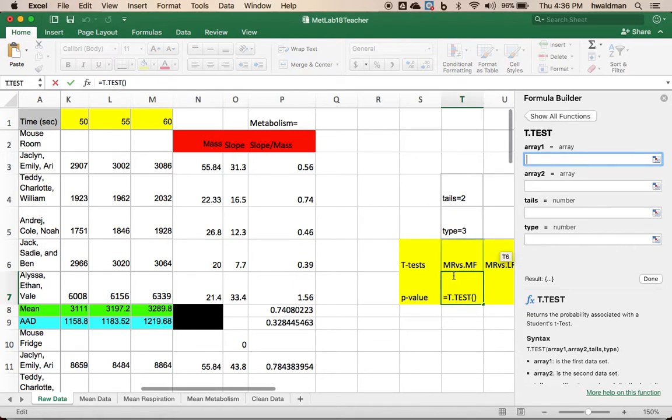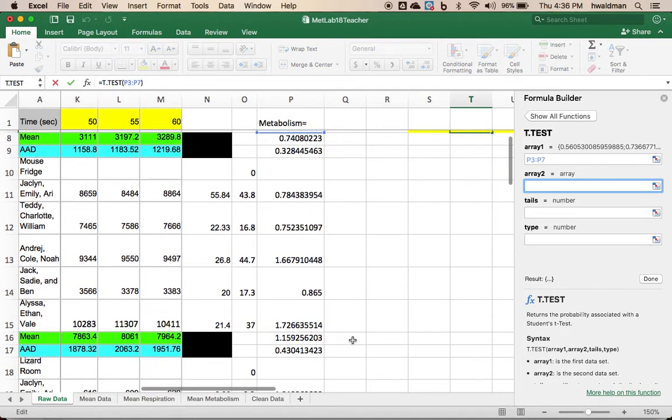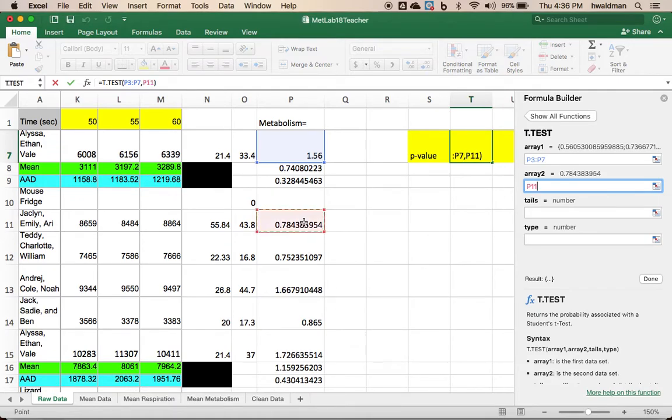So here's my t-test. Array 1 will be MR, or mouse room. So I go over to the slope divided by mass column, and I select down all of the values of slope divided by mass for mouse versus room. And I go and I click in array 2, and I need mouse fridge, so I scroll down a little bit, and I now grab those data points for mouse in the fridge. And then I remember for all of these tests, tails is going to be 2 and type is going to be 3.